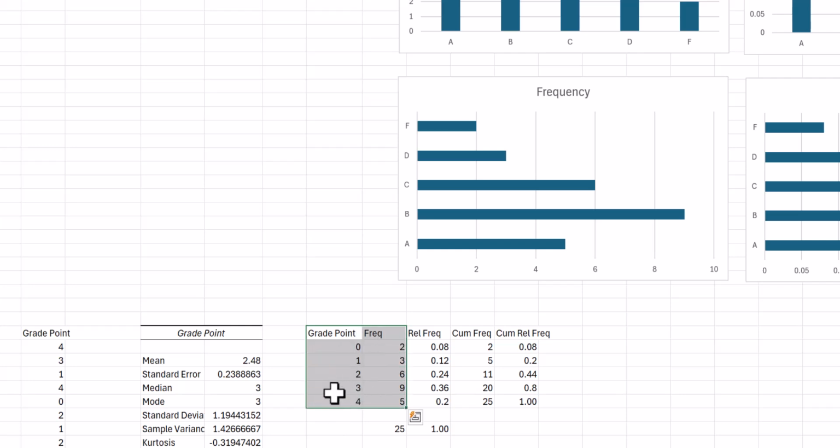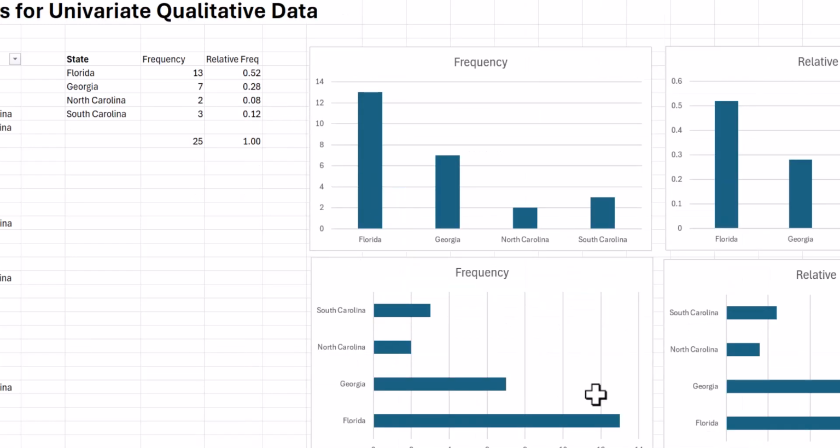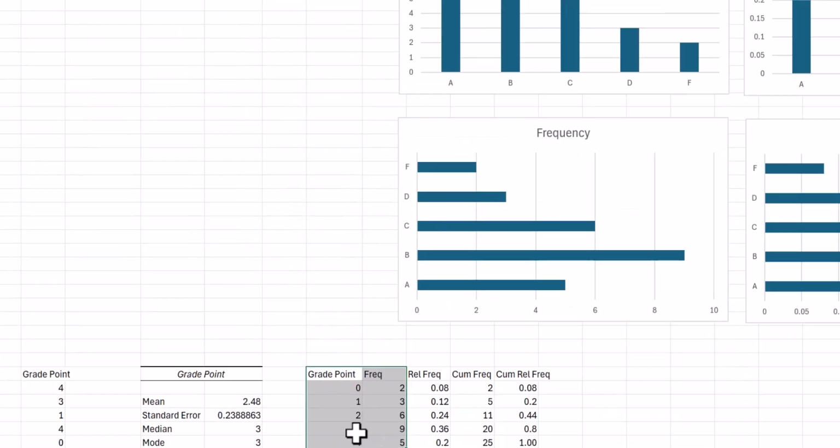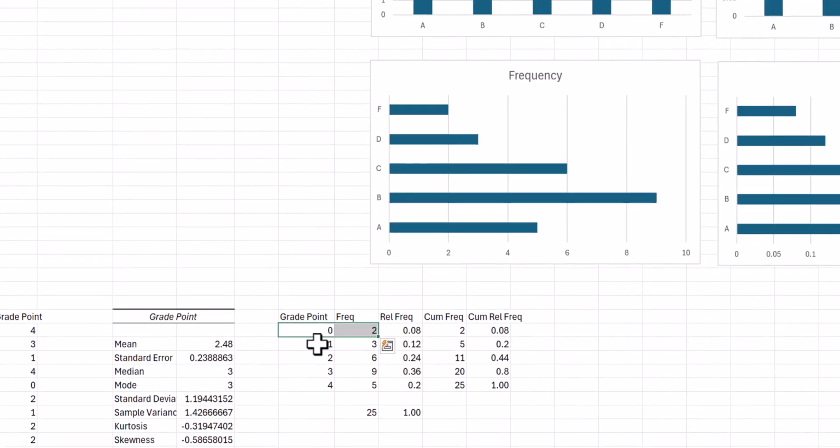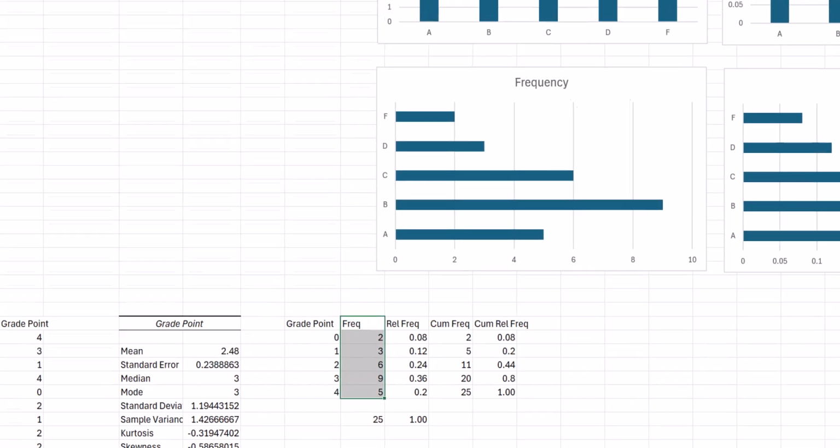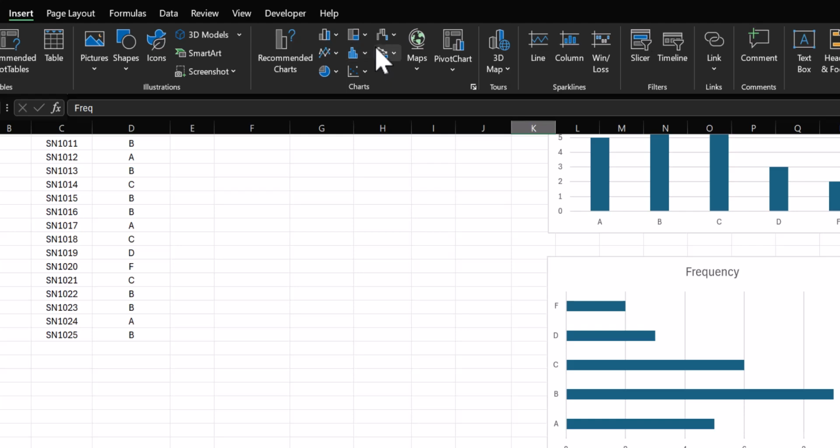not treat this as x-axis label and this as y-axis value like it did up here. Because both are numeric, it will give me two columns for these two values, two columns for these two values. So I'll have a column for this and a column for this. So what we really want to do is only select this one column, the frequency column, and say insert a column chart.